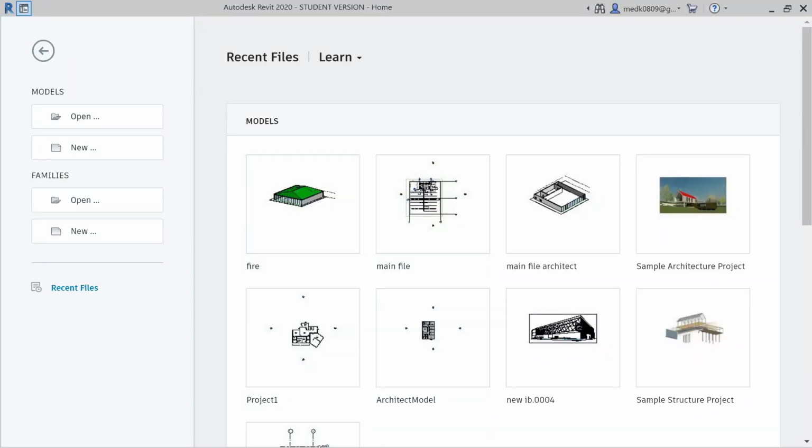Hello to everyone. In the beginning of this video, you must have got an idea that we are going to create a fire pump room with grooved fittings. So let's get started and let's see how to create a fire pump room in Revit. For that, let's open a new model.